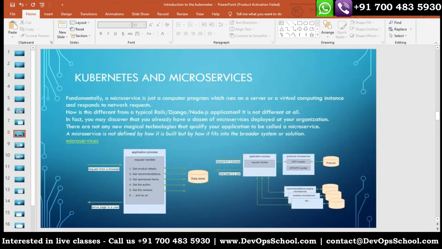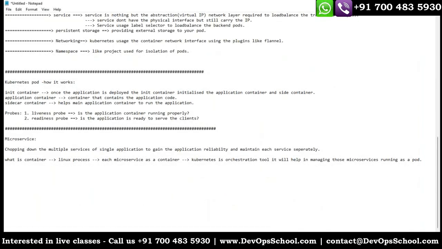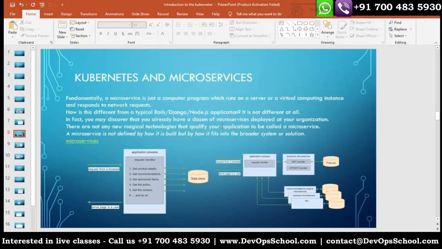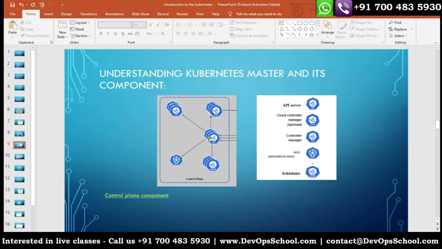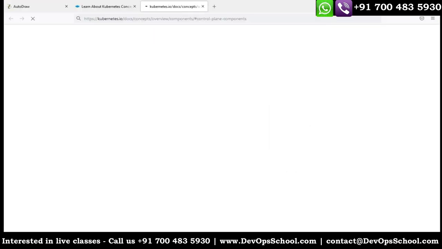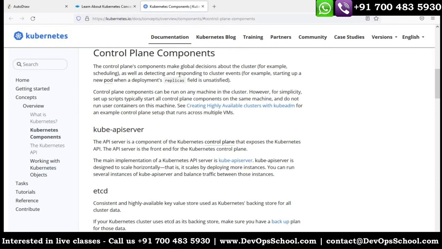Now let's learn about the control plane that I'm mentioning. As I had drawn, there is a control plane and there is a worker plane. I had already explained that the control plane has some components: the API server, the controller manager, and then etcd and the scheduler. Let's go ahead and learn more about what these components are. The first component that we are mentioning is the kube API server.